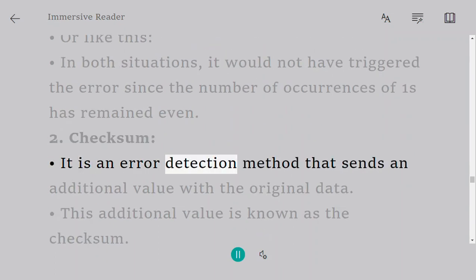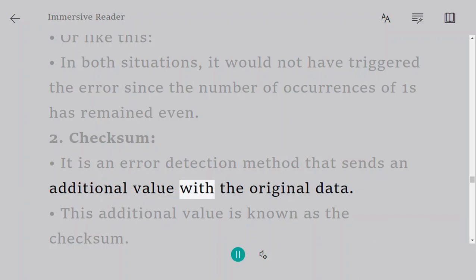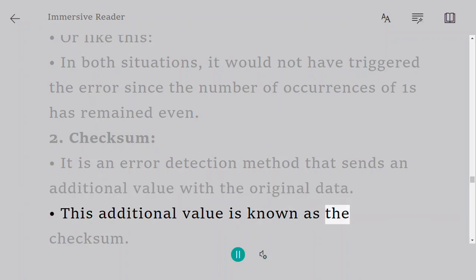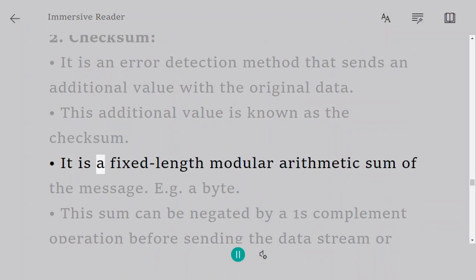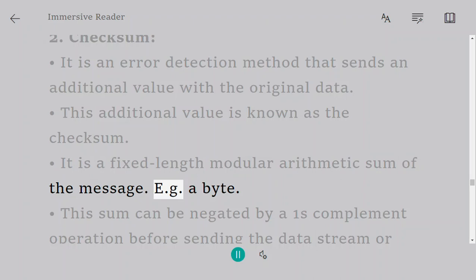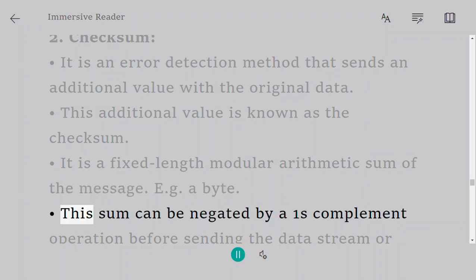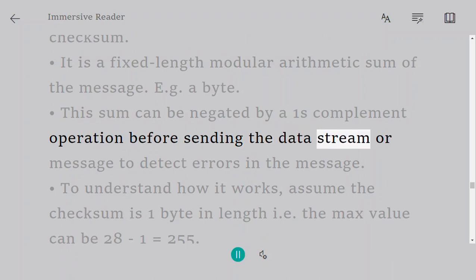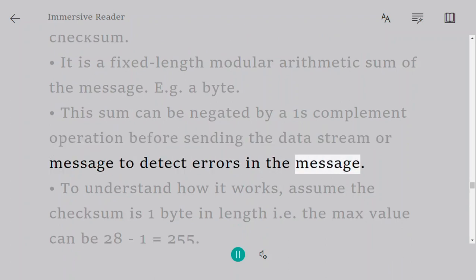2. Checksum. It is an error detection method that sends an additional value with the original data. This additional value is known as the checksum. It is a fixed-length modular arithmetic sum of the message, e.g. a byte. This sum can be negated by a ones complement operation before sending the data stream or message to detect errors in the message.